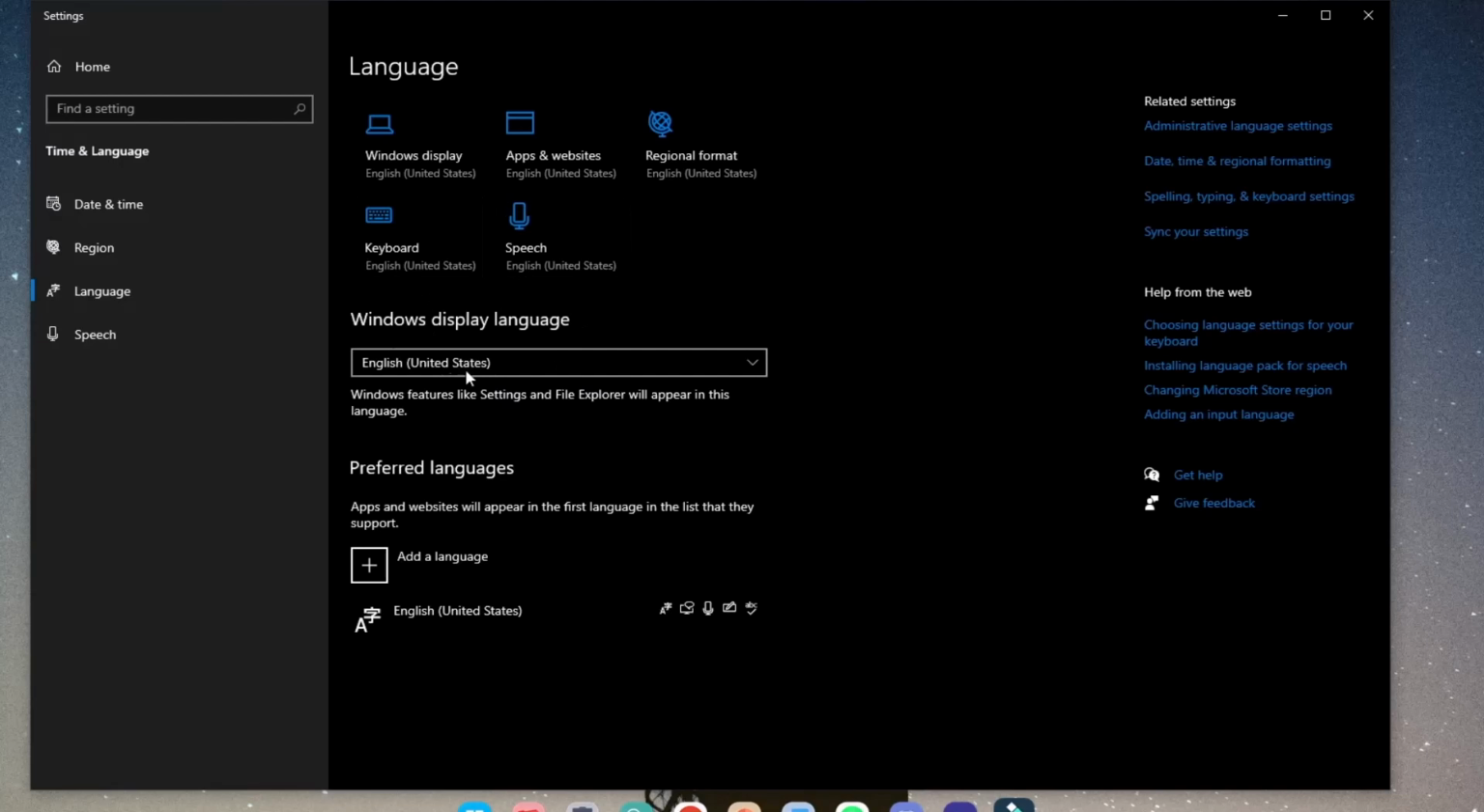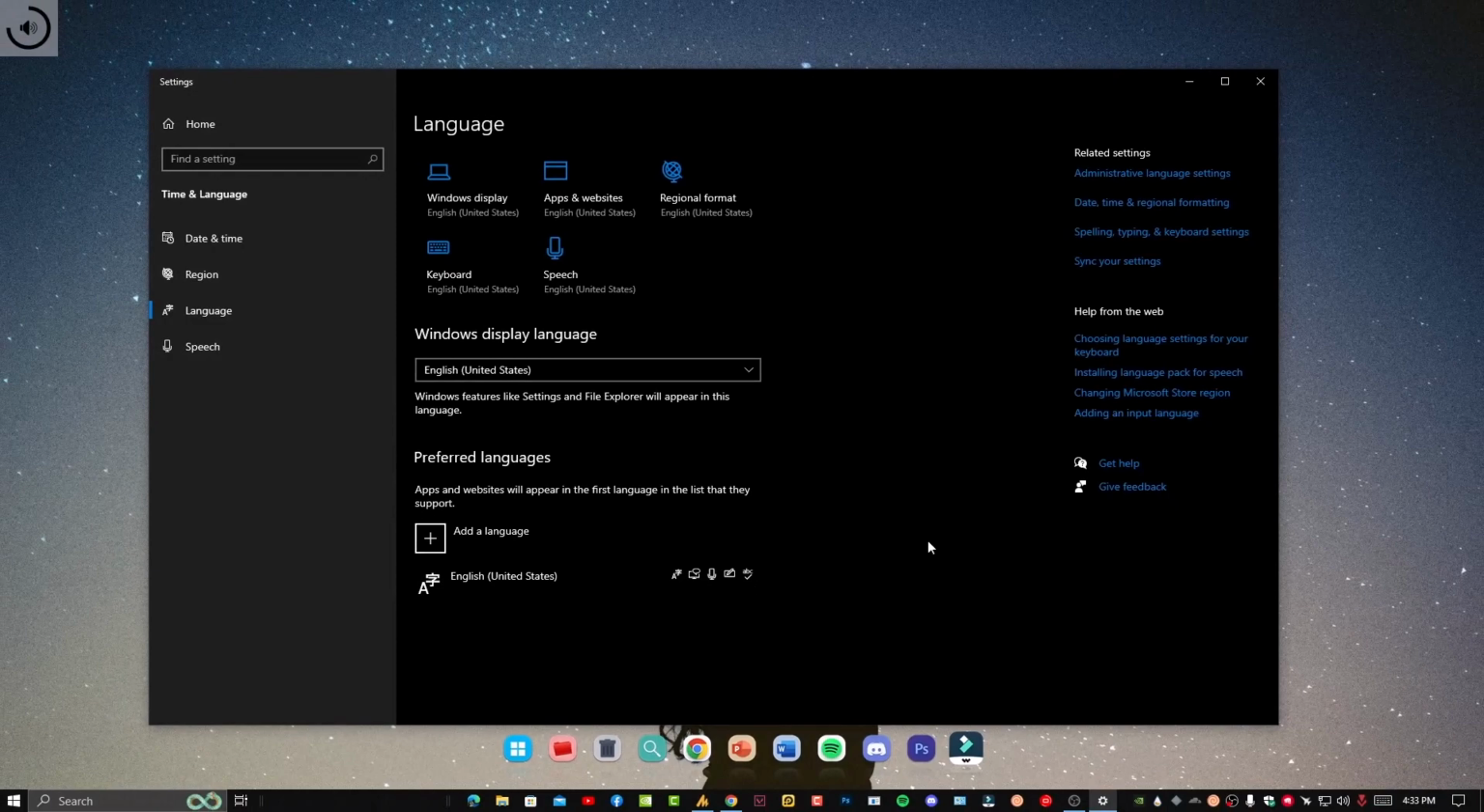When you select this language, it will automatically adjust all these options, like the Windows display, app and website, regional, keyboard, etc. So your format will be reset. So this is the easiest way, guys. You can simply add the language according to yourself.